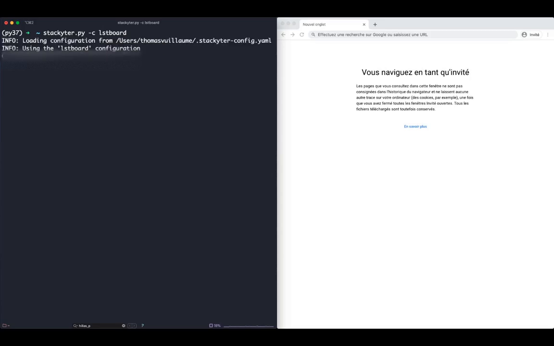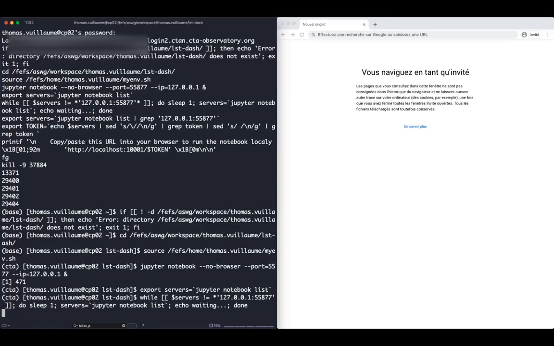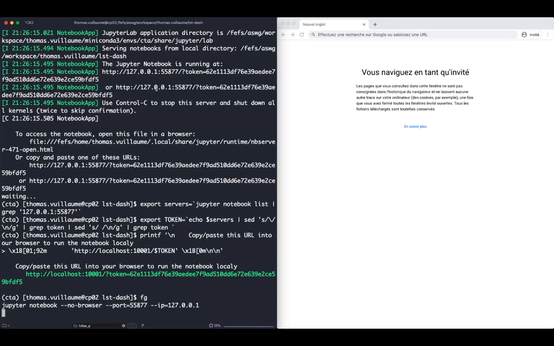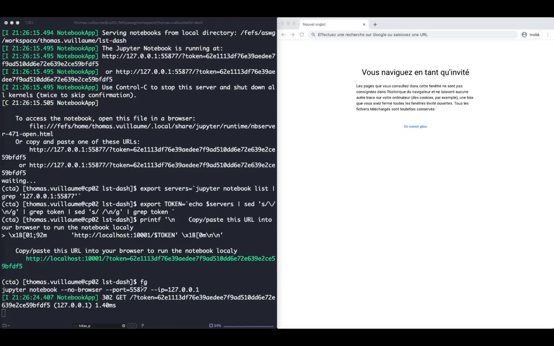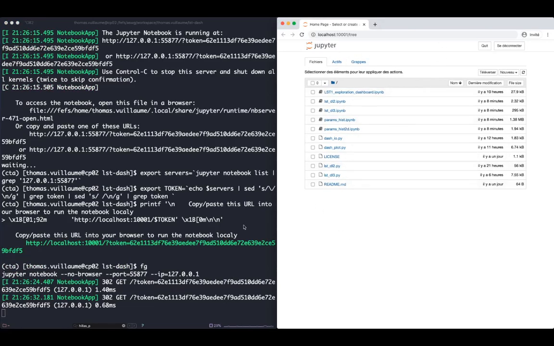So with a single command here, I will be connecting to La Palma through SSH. As you can see here, what it's doing under the hood is connecting via SSH and starting a Jupyter notebook on the cluster. And it's sending back the link to me so I can display this notebook in my browser. So you see here, I've just clicked on the link and it's displayed in my browser.